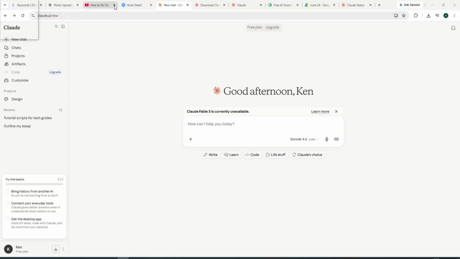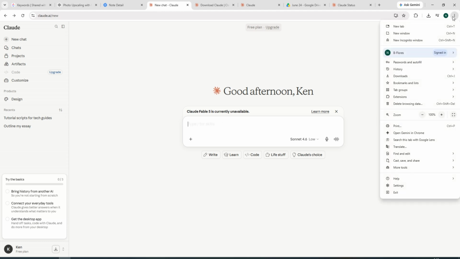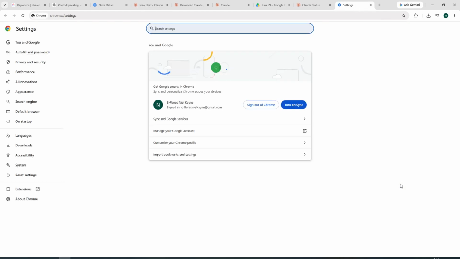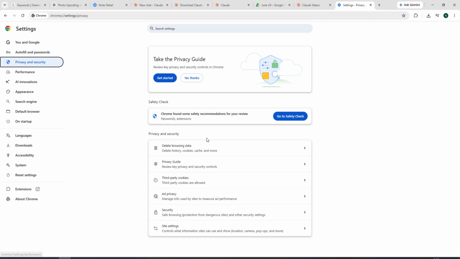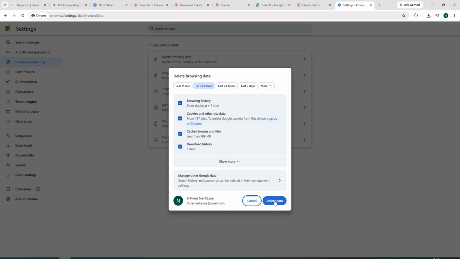What's up, guys? In this tutorial, I'll show you how to fix the Claude AI code is disabled error quickly and easily. First, refresh the Claude page and sign in again. If the issue continues, clear your browser's cache and cookies, then log back into your account.